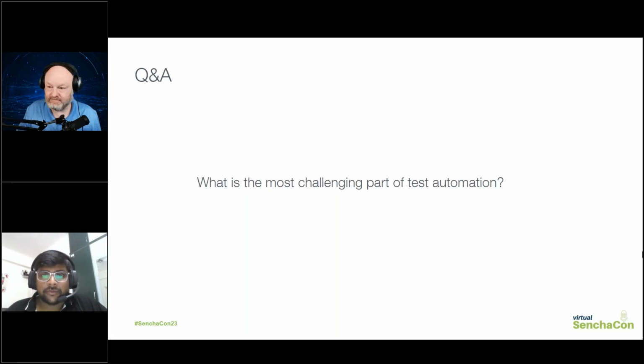The most challenging part is putting together an effective team with proper communication, and selecting the right tool for automation, one which goes well with the application under test. Apart from that, we should have skilled resources, and the main thing is having a proper testing approach.